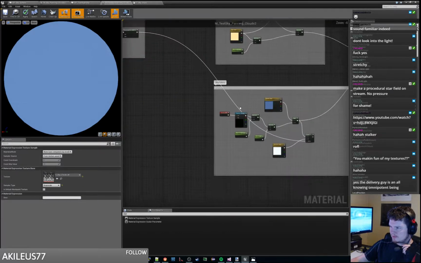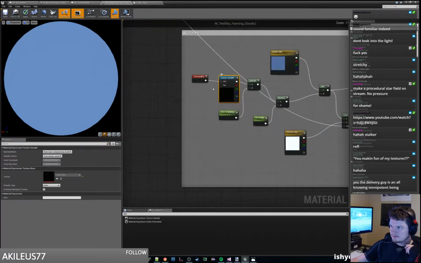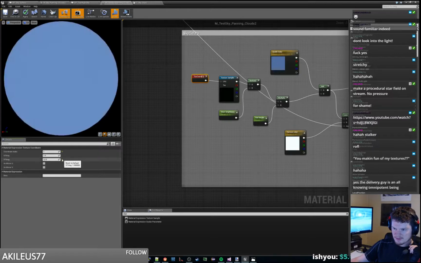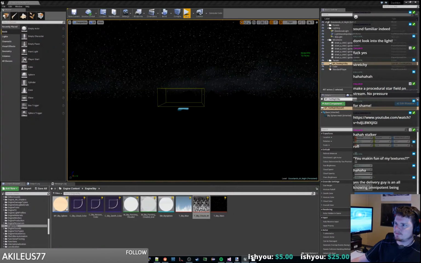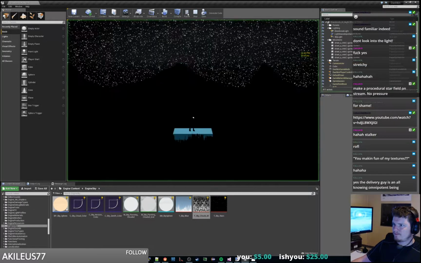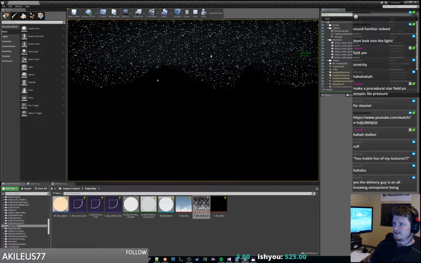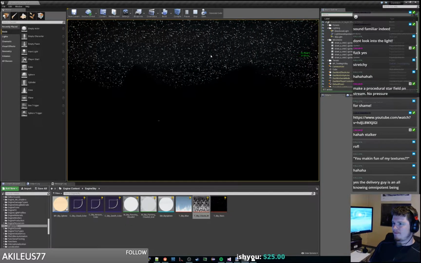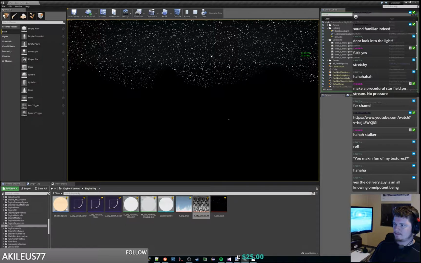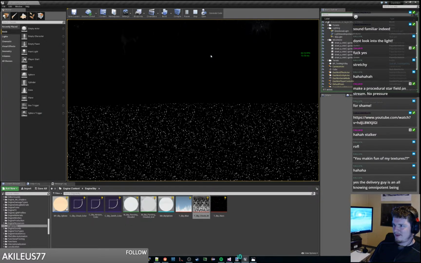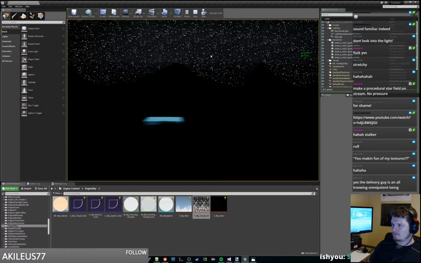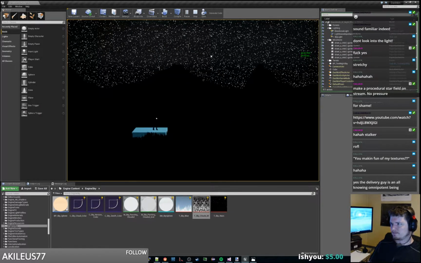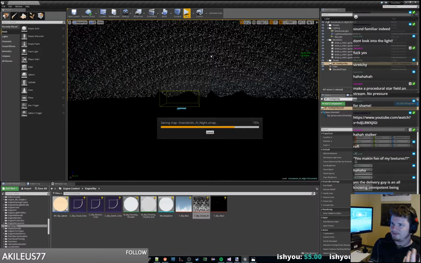So one of the things we could do is change the tiling for this texture coordinate. It was at 12 and 12. If we went to like a 36 by 36, that's looking a lot better, isn't it? And now we can look under the world. There's nothing but stars. Alright, so now we have our infinite star field of infinity.